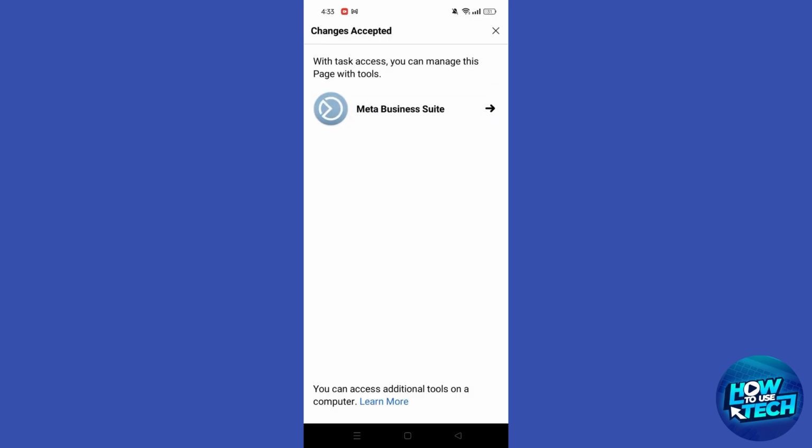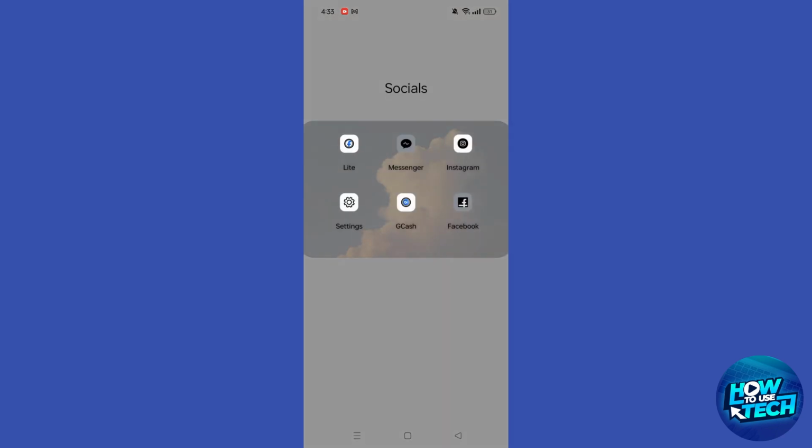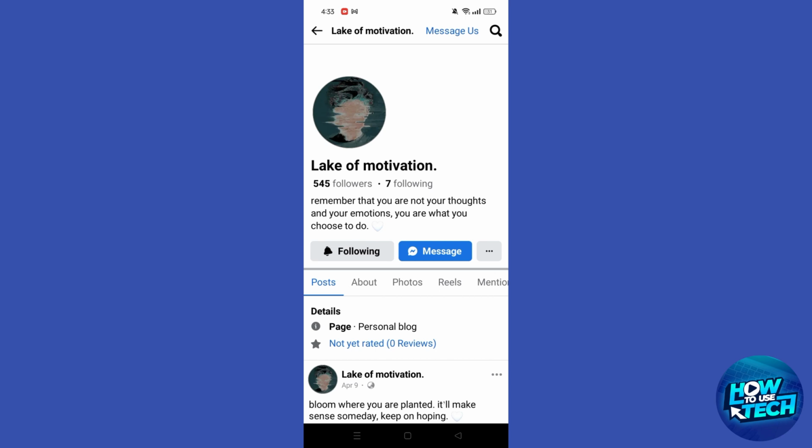You can always tap your profile icon at the bottom right. Drop down the arrow and switch back to your personal account, and vice versa, to toggle between managing the page and your personal profile, and you are good to go. And that is everything to know about how to accept admin requests for Facebook page.